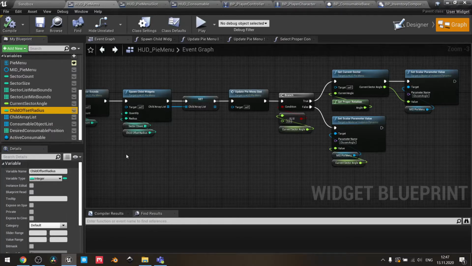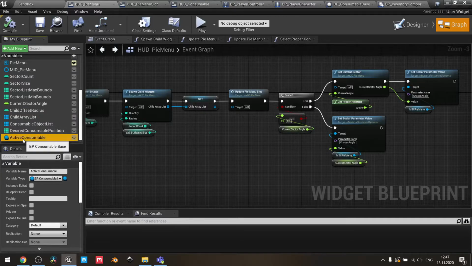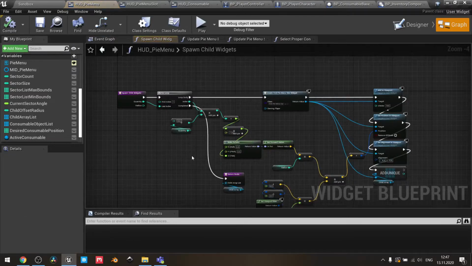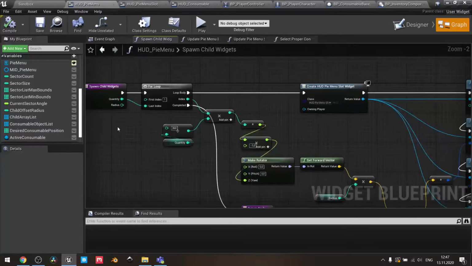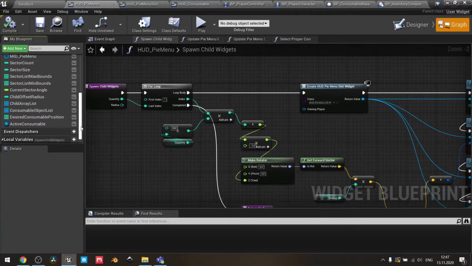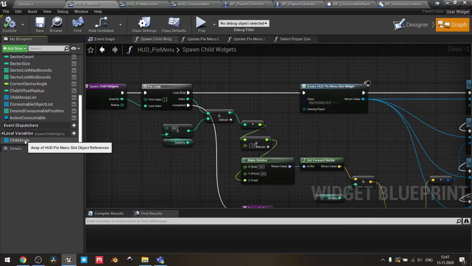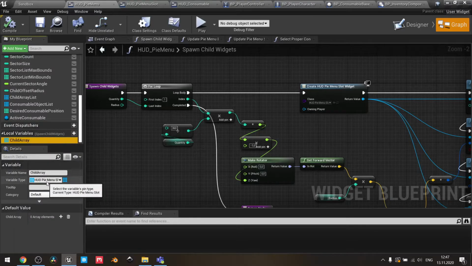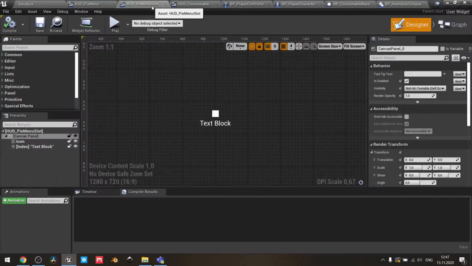This one is needed to set the proper space between our child widgets on our pie menu. Make sure that active consumable is of consumable base type. Now let's open the spawn child widgets function and take a look. Also make sure that you have the local variable called child array and the type is pie menu slot, this type of widget.